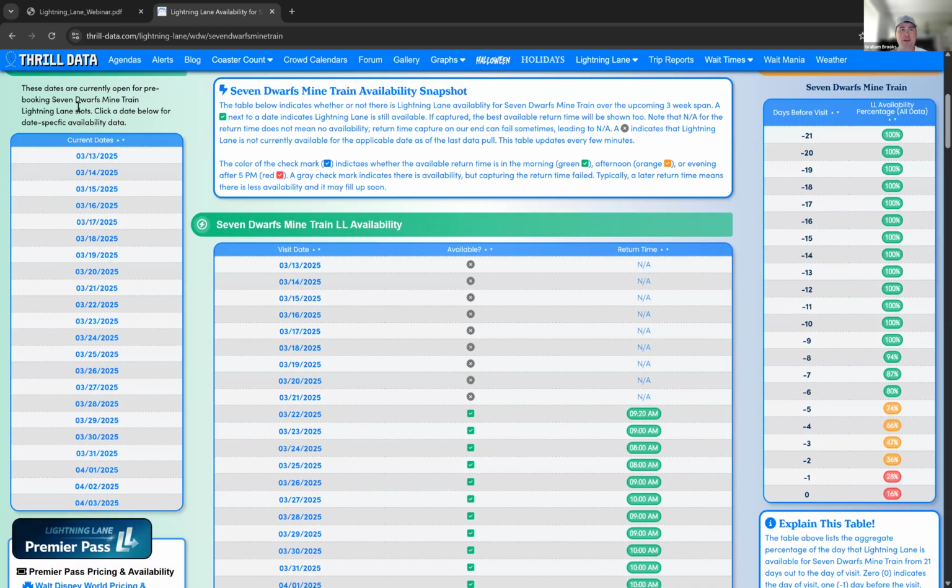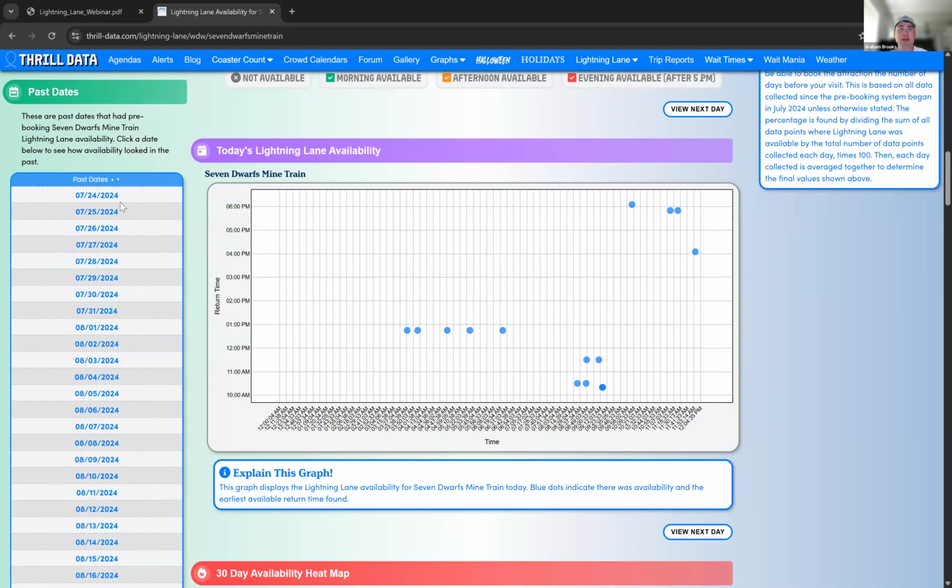it opens up a more detailed page specifically about that attraction. On the left-hand side, it gives me the same 21 days that are currently bookable. If I keep scrolling down, I can also get data from any past date. Since the system began in July, I can click any previous date and see what its data history was. That's useful for figuring out trends, especially if you're planning for a visit further out in the future.